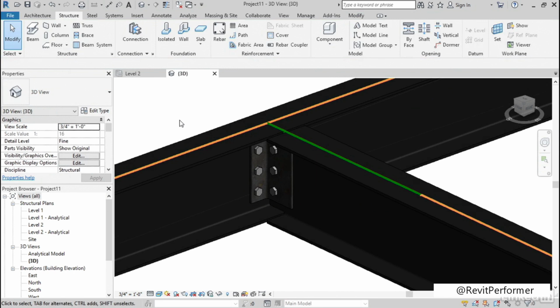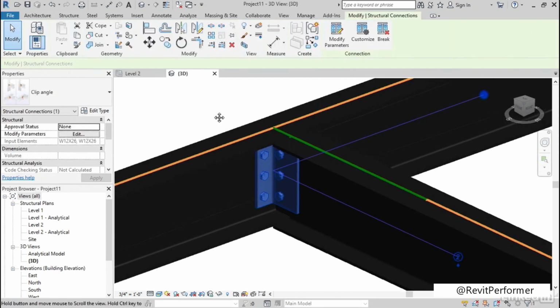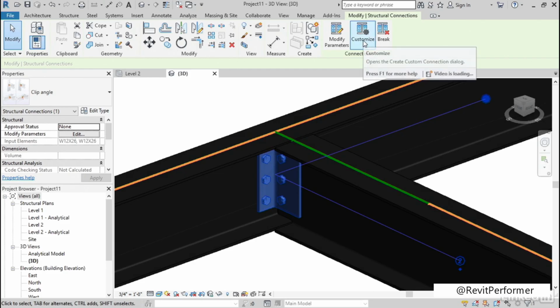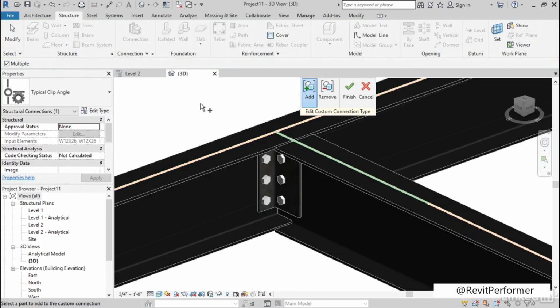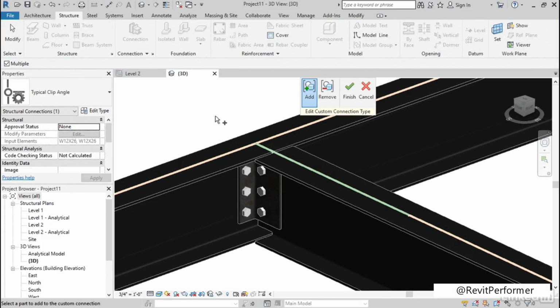Hit Escape. Now select it. Click Customize. Call it Typical Clip Angle. Now click OK. Just click Finish here.